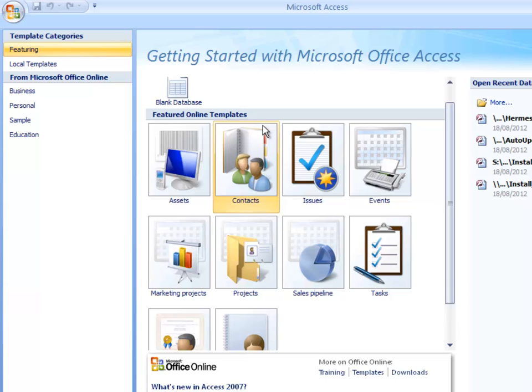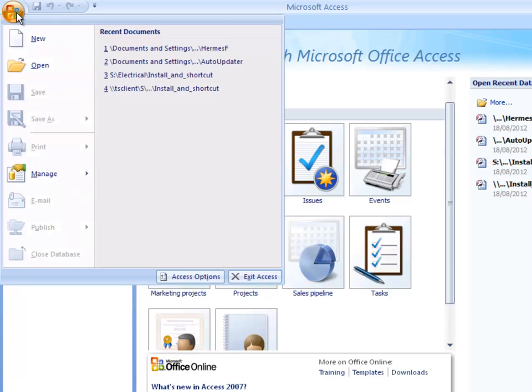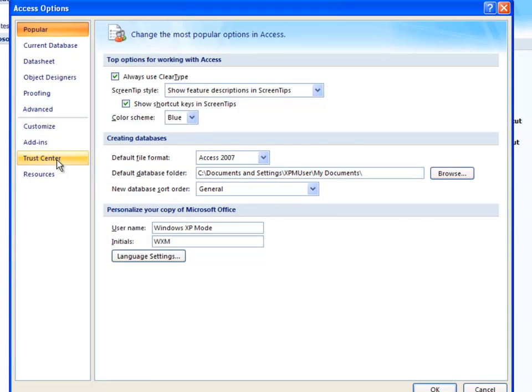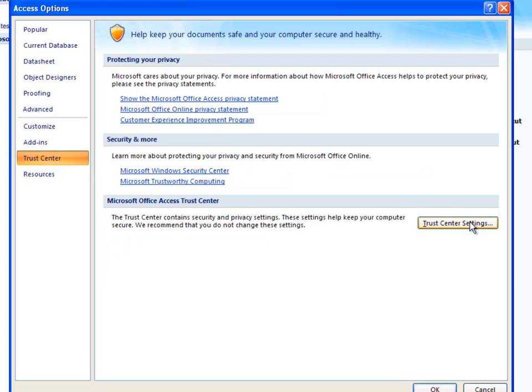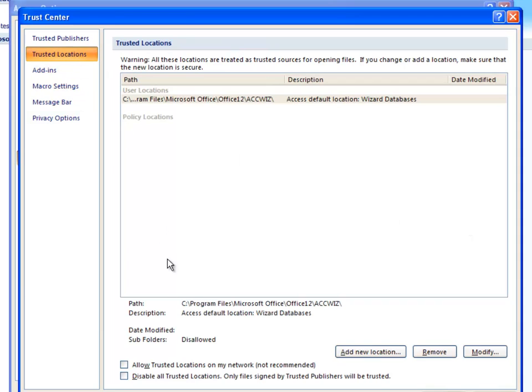In Office 2007, you're going to have to click on the Windows Office button at the top left of the screen. In Office 2010, you're going to want to click on the File button. Click on the Windows Office button, then Access Options, then Trust Center, then Trust Center Settings, Trusted Locations, and we want to tick the box at the bottom of the screen entitled Allow Trusted Locations on my network, not recommended.